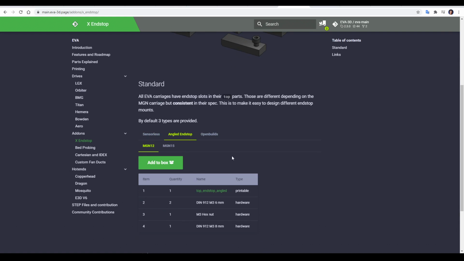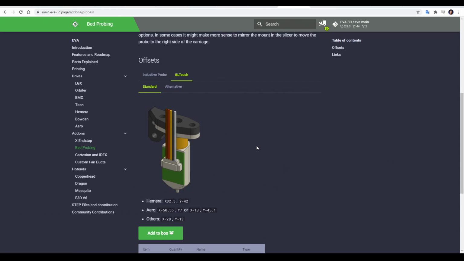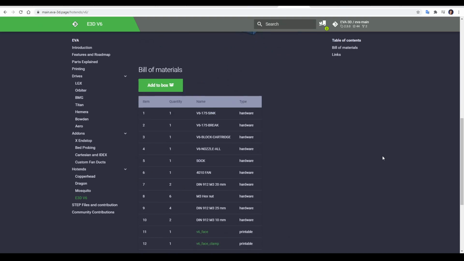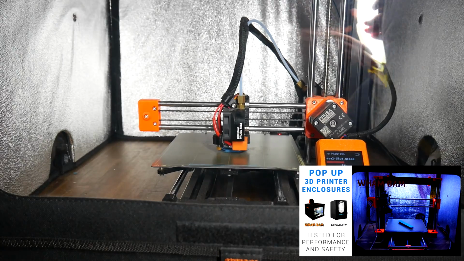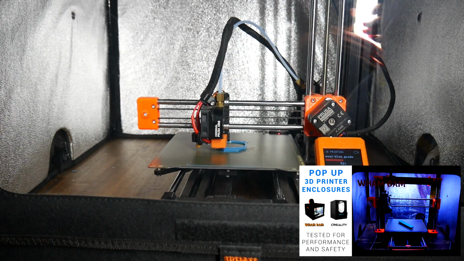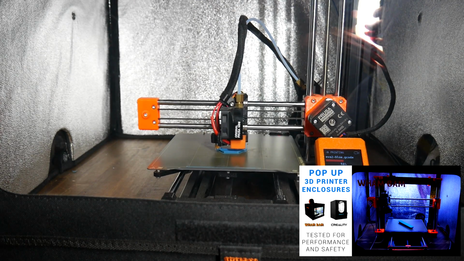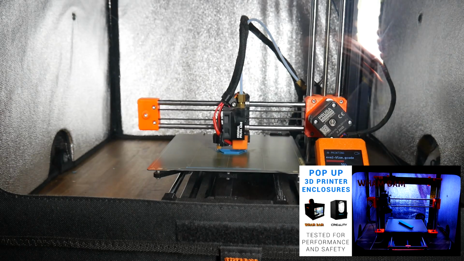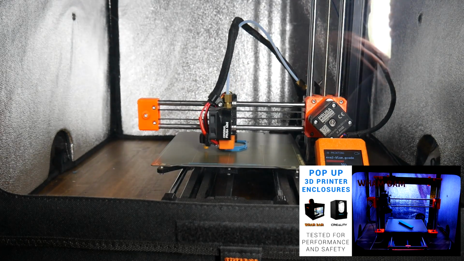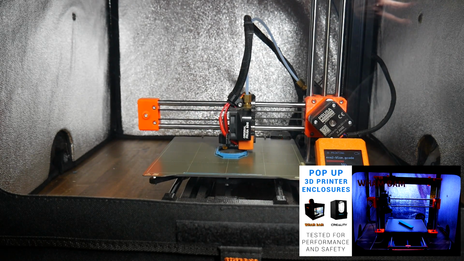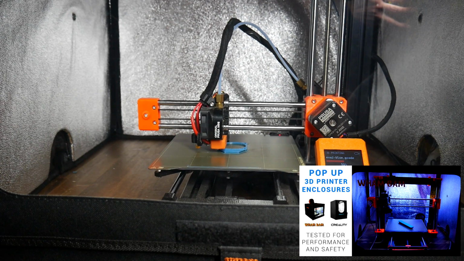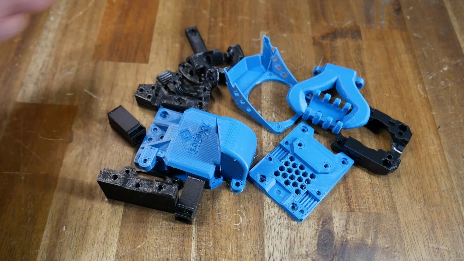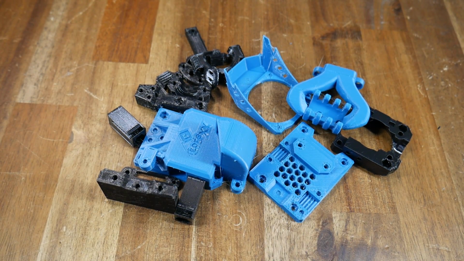I also located and downloaded the appropriate end stop mount, BL Touch probe mount, and finally the face parts for the E3D V6. I chose to print these parts on my Prusa Mini because it has a smaller and more precise nozzle. It's starting to get pretty cold here at night, so I also opted to print inside the Wham Bam pop-up enclosure. This should keep warping to a minimum and maximize part strength. After a while, I had all of my parts printed and ready to go.